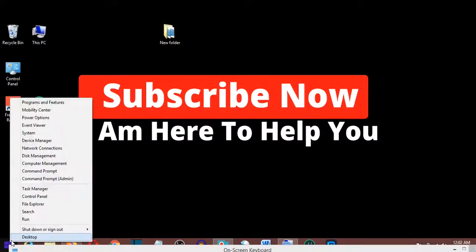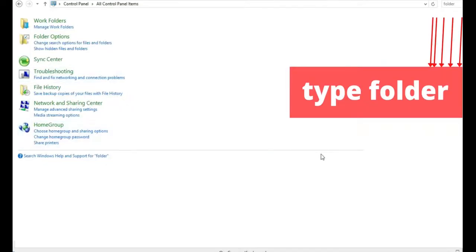Go back and click the Windows Start button. Look for the Control Panel and click it. Go to the search bar and type Folder, then click Enter. Look for Folder Options and click it.